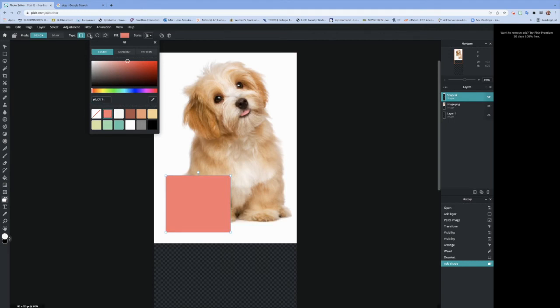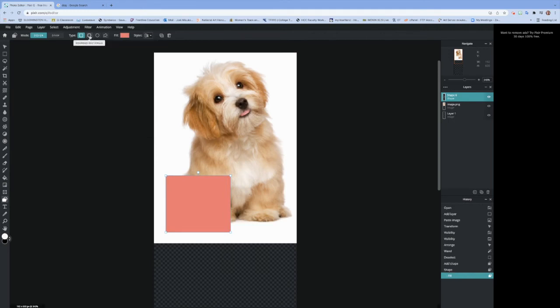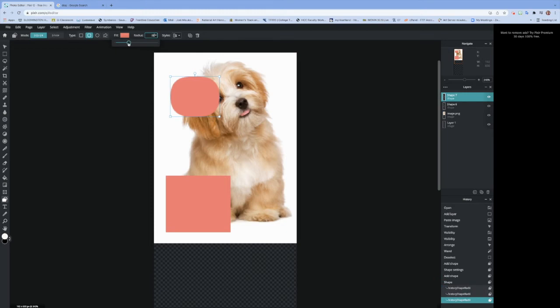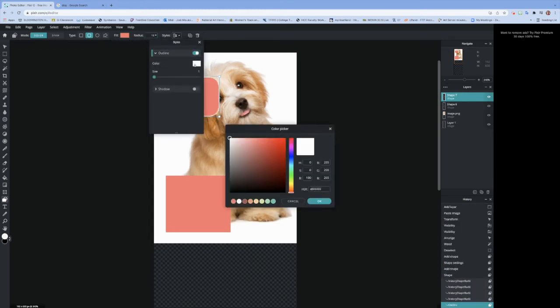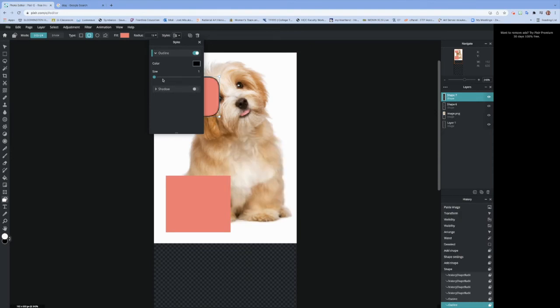Okay, so I have some various tools here. If you want to do a rectangle with a curved edge, you can do that. And it's pretty easy. You just change the radius right here to get the size of curve that you want. I also have some styles here. I can outline it with a color. Maybe I want black for the outline. And I can change the outline size.